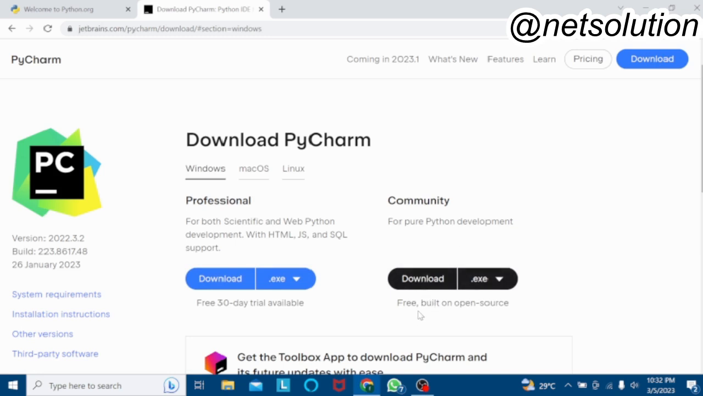As you can see here, it says free, built on open source. The Professional has a 30 days trial available. You need to buy the Professional, but you don't need to buy this one. But they both work the same. This will serve you. You can also buy the other one if you want, but as for me, I'm using this one. Now just click on download, but I have already downloaded the software. No need for me to click on download.